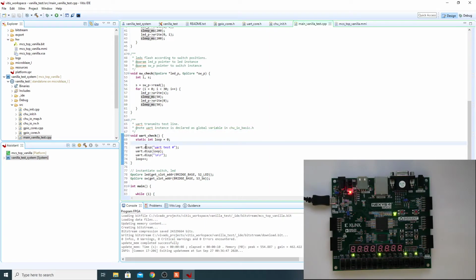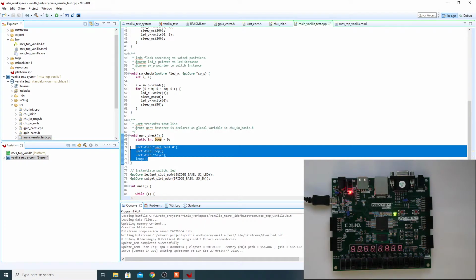More interestingly is the UART check. In the UART check, you can see that it's doing a few things. Basically, a loop is 0. Like this static here, it keeps that variable. After you finish calling that function, that variable will not be destroyed. It will stay, and you will keep that value. What I'm doing is displaying some string, the number of that loop, and a few new lines and carriage returns, and I'm adding something to the loop and so forth.